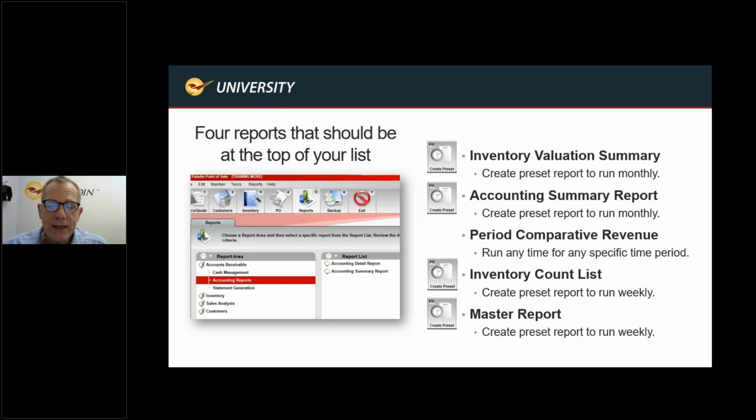The last one I added was master report. That is also a snapshot in time, and it gives you all kinds of information to see your sales. So it'll allow you to see your weekly, monthly, daily sales information.